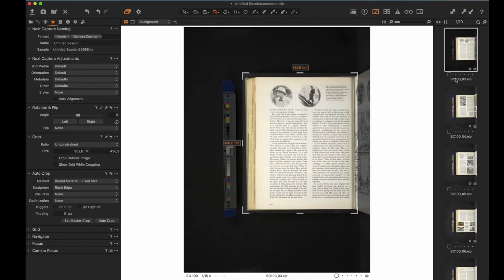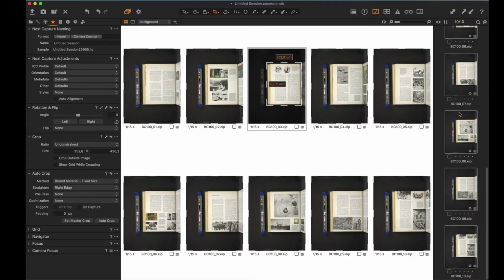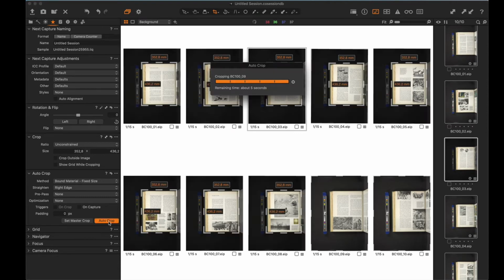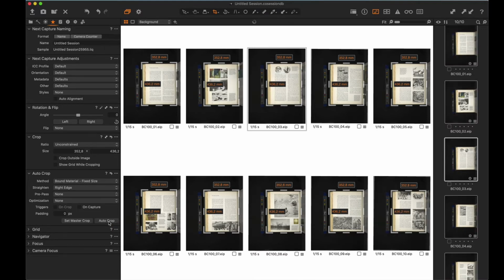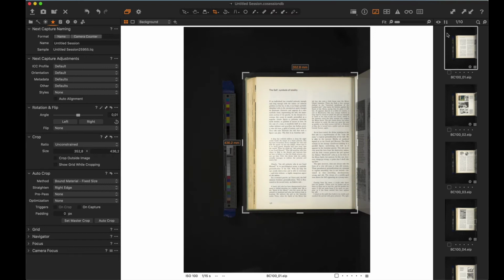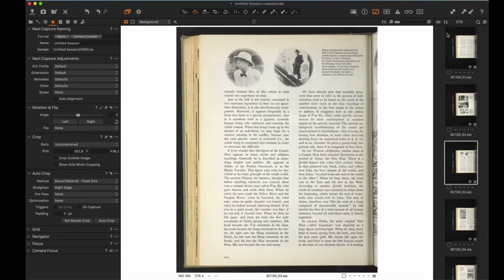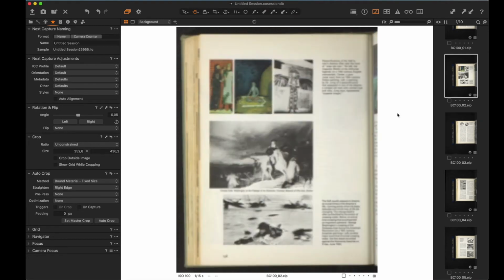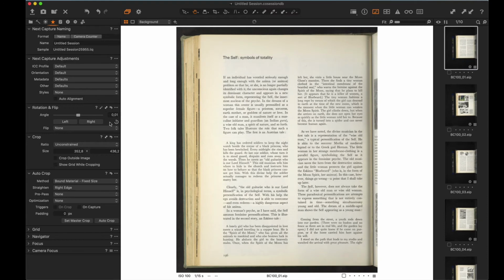So meaning I can now select the rest of my captures and then hit auto crop. Capture 1 will then proceed to use my crop and apply it to the rest of the pages. So now the crop is the same size crop, as you can see the crop dimensions here do not change, whereas the rotation still changes.